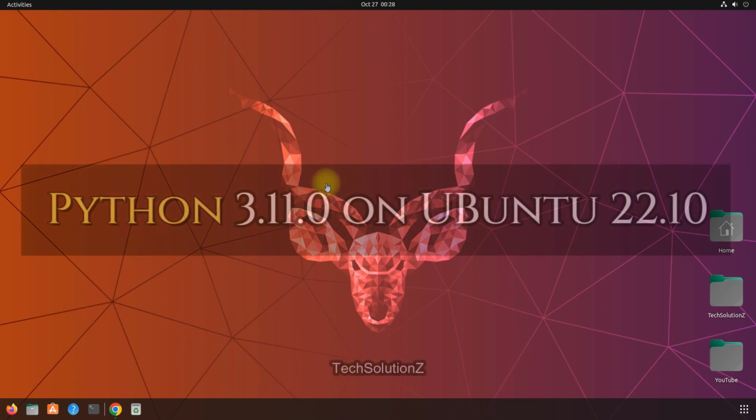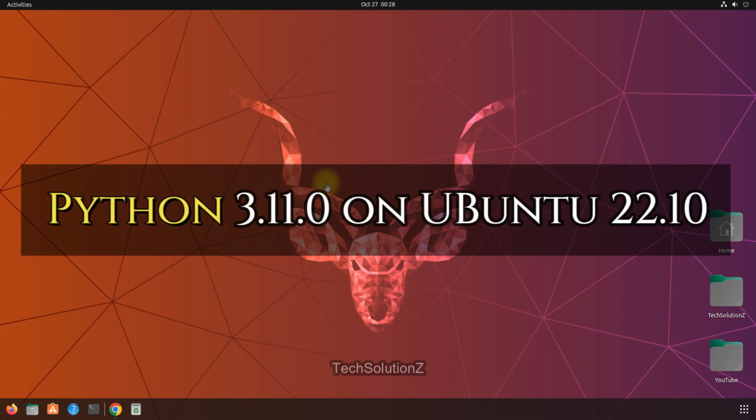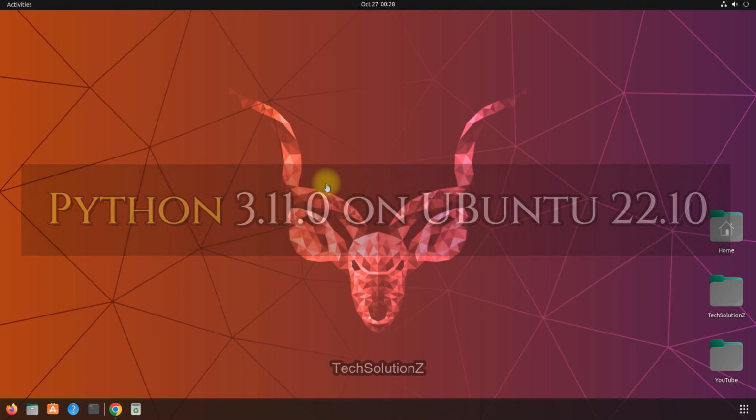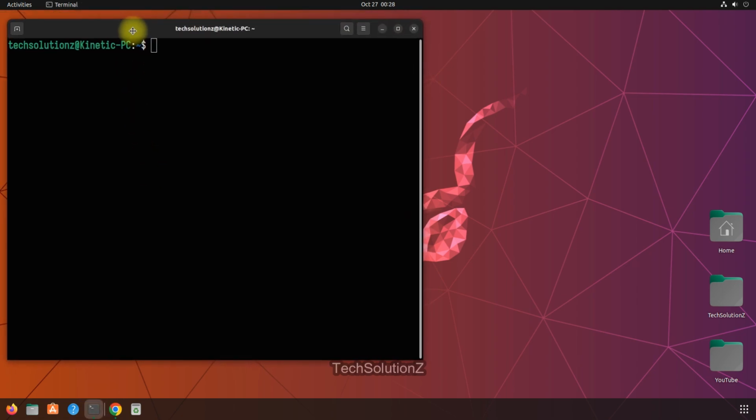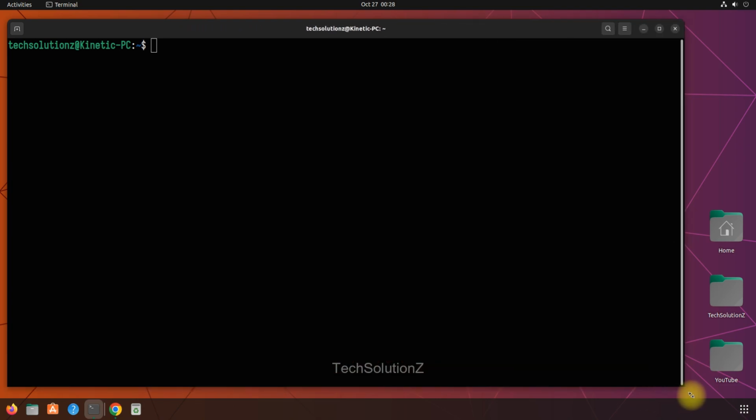Do you want to install Python 3.11 on Ubuntu 22.10, the Kinetic Kudu? Let's do it. In this Python tutorial, we will be installing Python 3.11 from a downloaded tarball from the official Python source and compile it, followed by an error-free install.